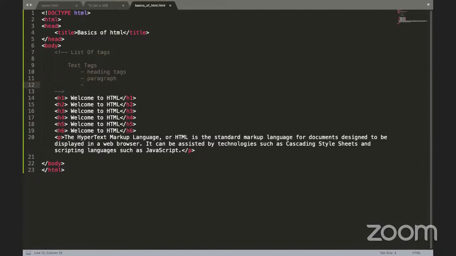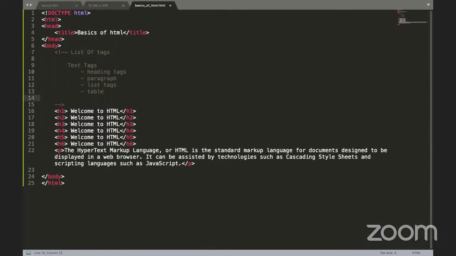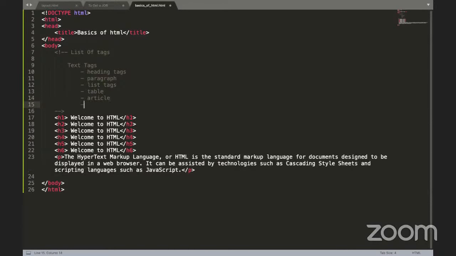Next, heading tag, paragraph tag, even list tags. All list tags come under text tags. Even table also comes under text tags. Next, these are the important text tags. HTML5 also has the article tag. HTML5 also has an aside tag.